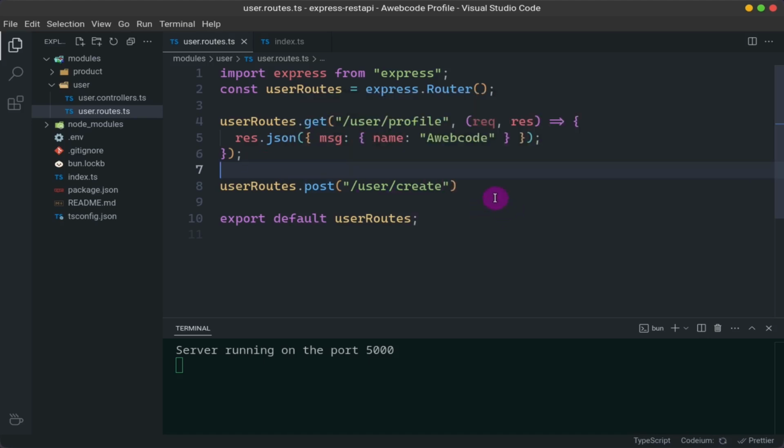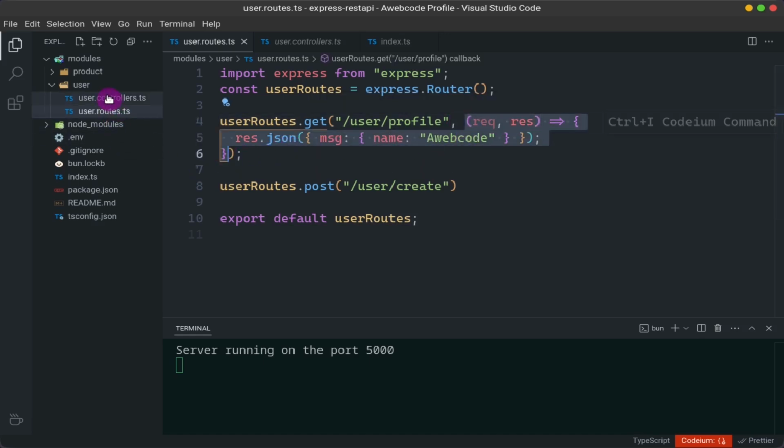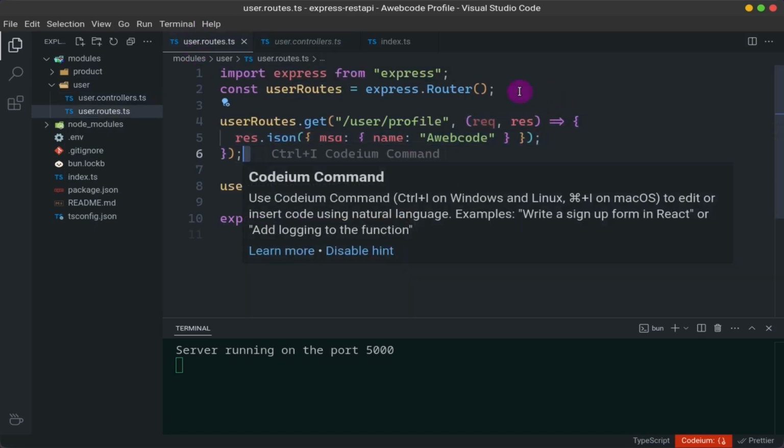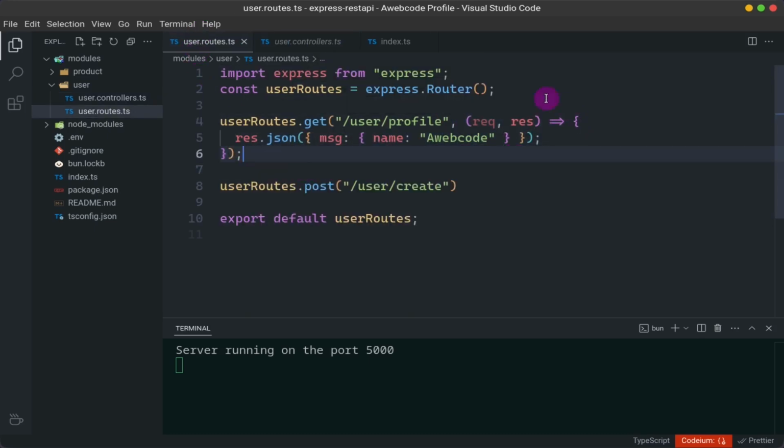So if we have multiple endpoints in the file, and if we write controller related code and route related code in the same file, then our file size will just increase, and this is not best practice. So what is actually the best practice? The best practice is to create this controller related code in a separate file, and import this file in here. That will be exactly what we need.